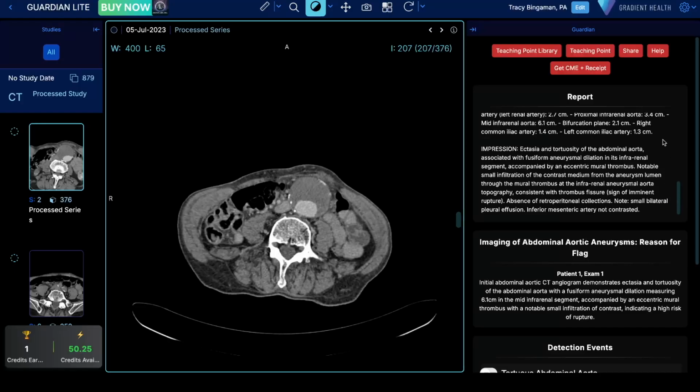So the impression reads, ectasia and tortuosity of the abdominal aorta associated with fusiform aneurysmal dilation in its infrarenal segment, accompanied by an eccentric mural thrombosis, notable small infiltration of the contrast medium from the aneurysm lumen through the mural thrombosis at the infrarenal aneurysmal aorta, topography consistent with thrombus fissure, sign of imminent rupture, absence of retroperitoneal collections. Note, small bilateral pleural effusions, inferior mesenteric artery not contrasted.